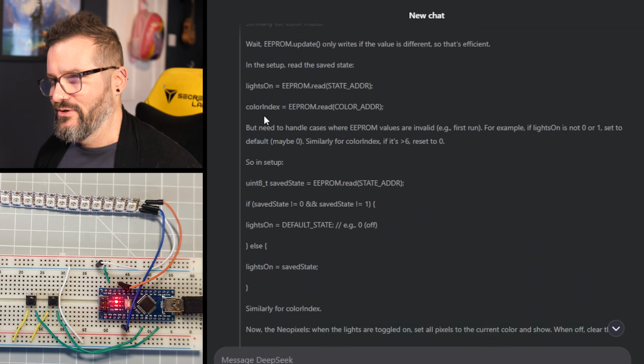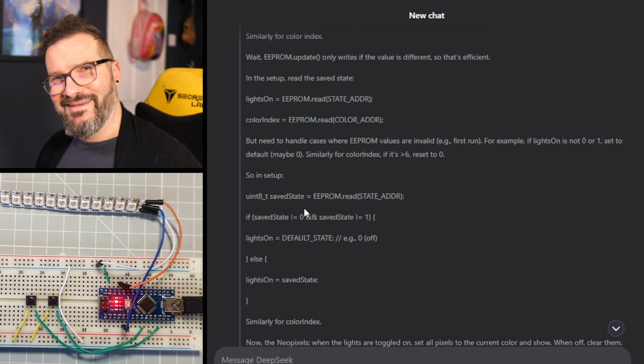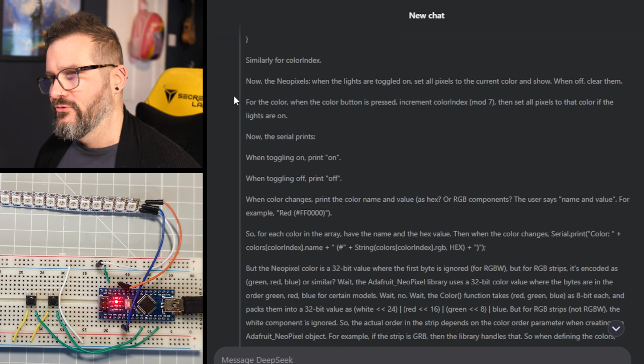Okay, so it's still thinking about the different ways of doing it. Wait! I like the way it keeps going, wait! So when the lights are toggled on, set all pixels to the current color and show. When off, clear them. For the color, increment the color index mod 7. So mod 7 is the thing that just loops it back to the start of the index.